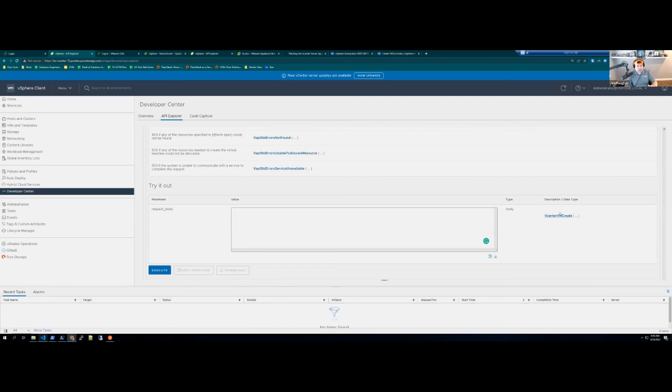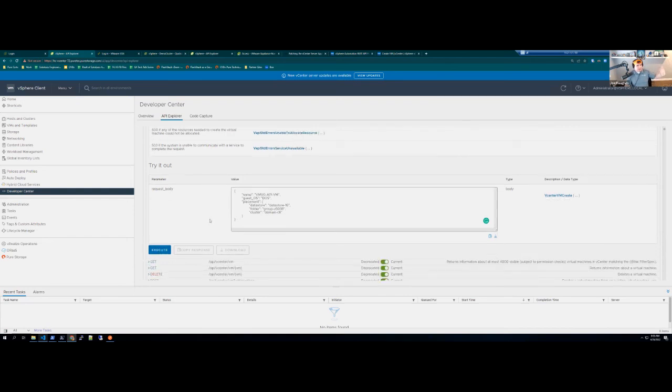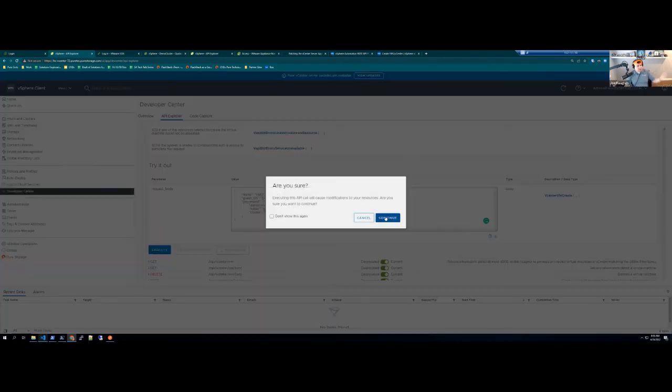If you don't know the data type, if you don't know all the information you need, over here in the description, it shows you this expandable menu that you can copy and paste everything from. But since I have a working example, I'm going to run this from here. So I'm going to tell it again, name, guest OS, and then the placement information for data store, folder, and cluster. Hit execute. It's going to warn me this will actually cause modifications to your resources.